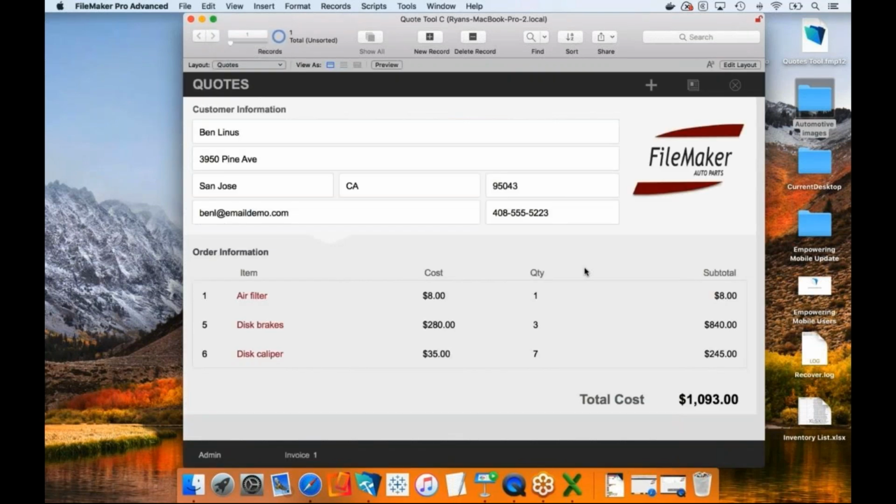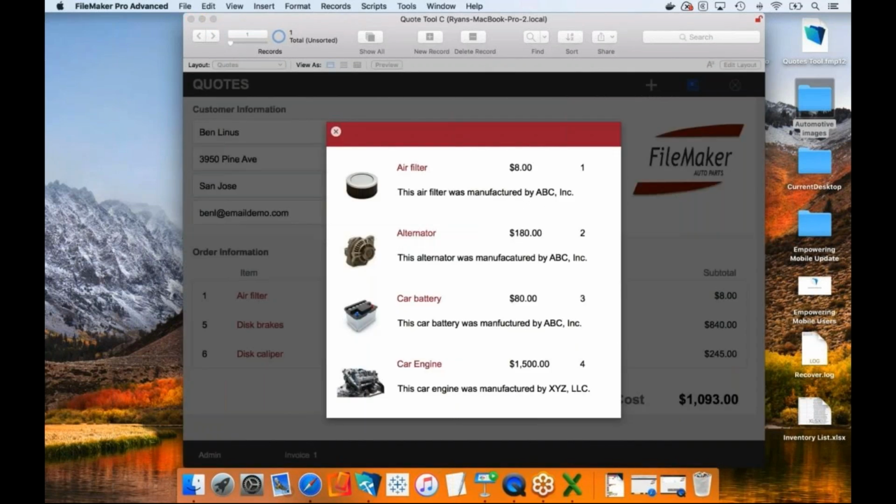All right, back to our main file. Now, one of the ways that we can really improve this custom app is by automating this process where instead of looking at the inventory list and manually entering that information into a quote, we'd have the ability to just maybe click on a button and have it magically appear in the quote for us.